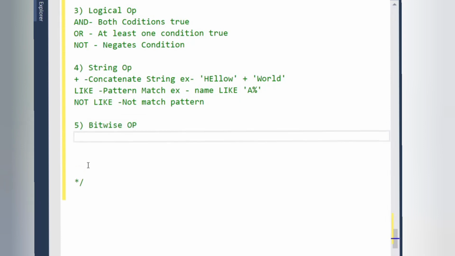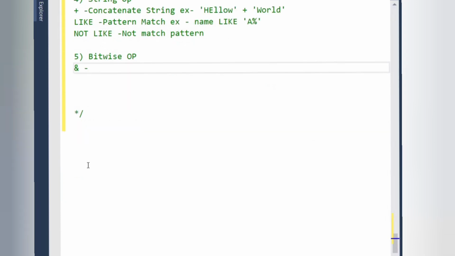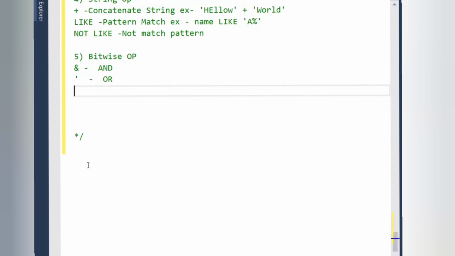The bitwise operators like AND, OR, XOR, NOT are used for performing operations on binary bits. These are used rarely in day-to-day SQL, but they are good to know.